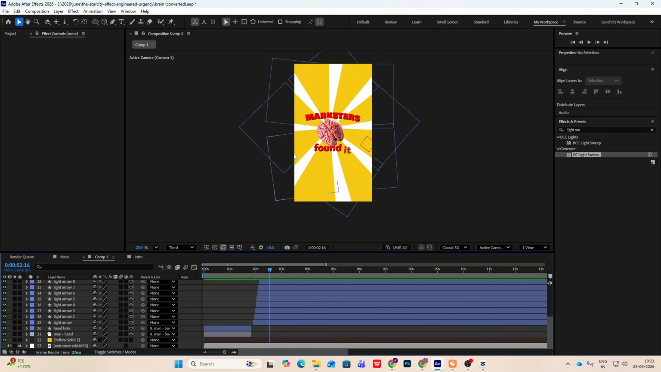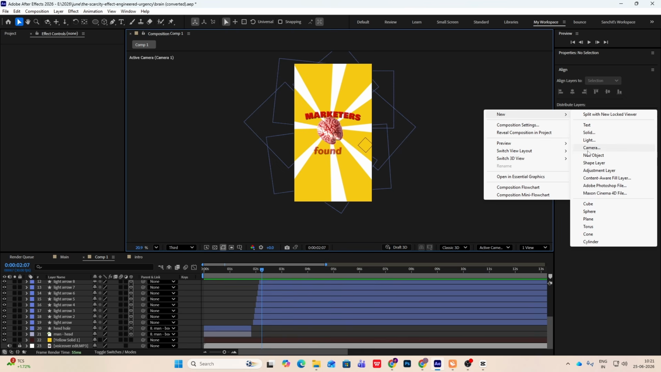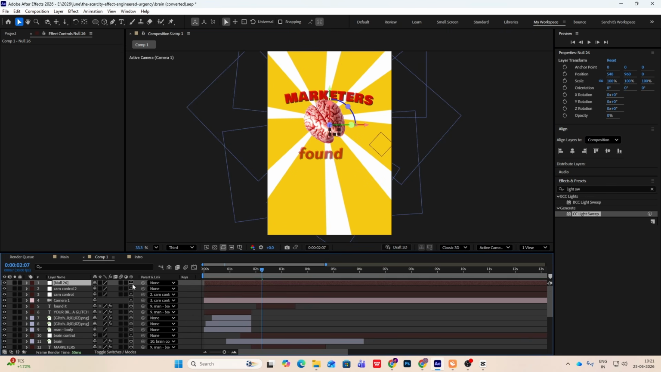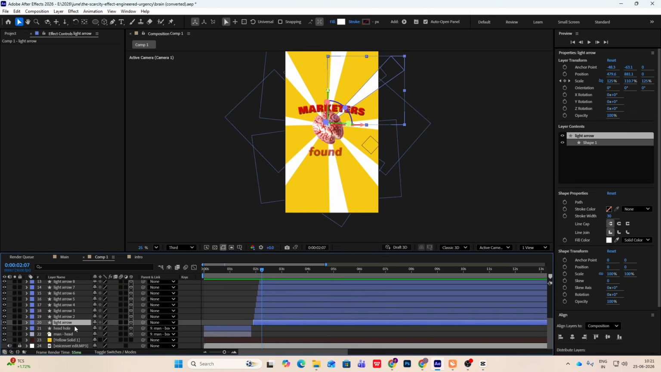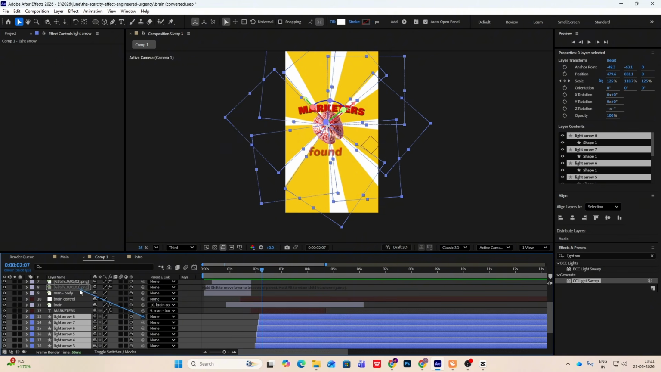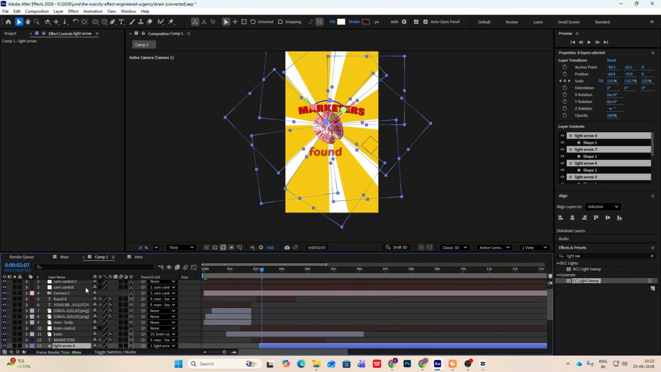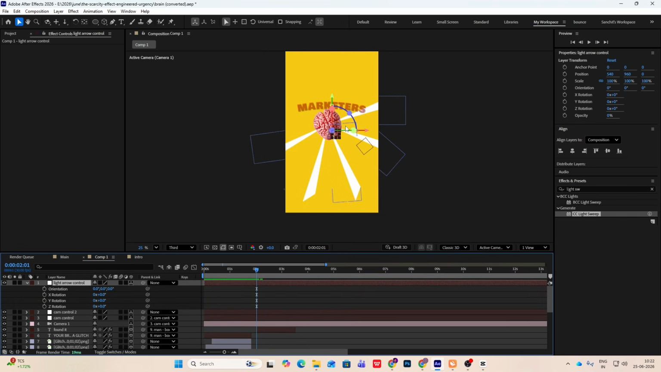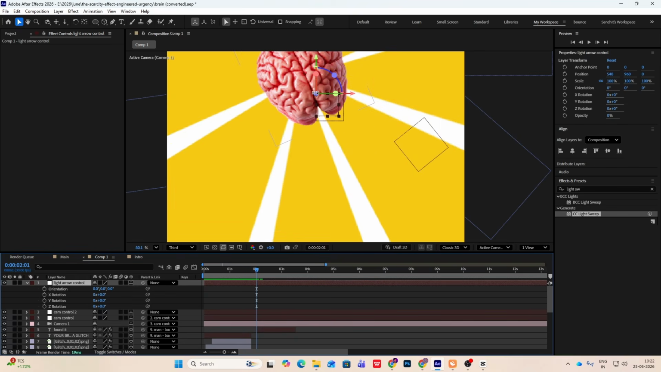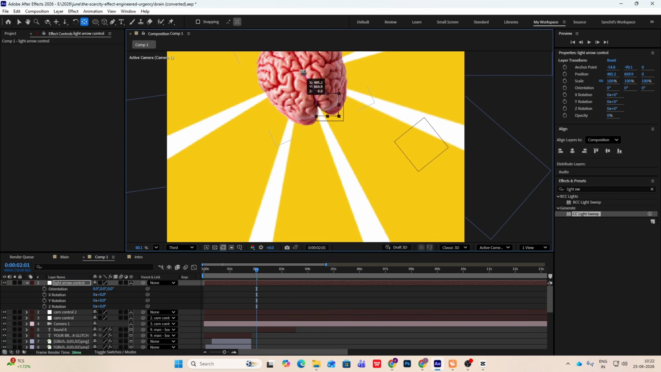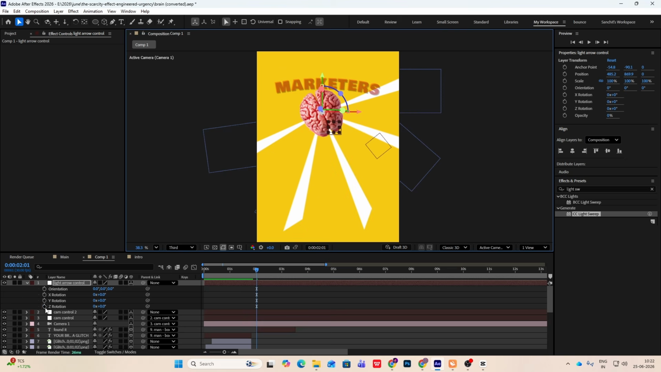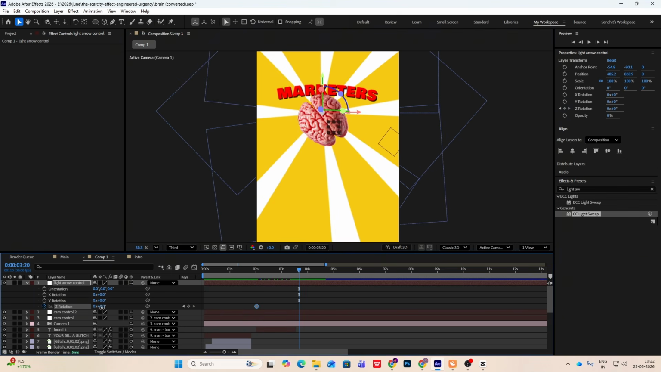And now we want to rotate these lines too. So simply right click, new, null object, make it 3D, press enter. Let's make this light arrow control and parent link all of these to this. Hold Y and drag this over here, the anchor point to the center. Click on Z rotation, go ahead and rotate this a bit.